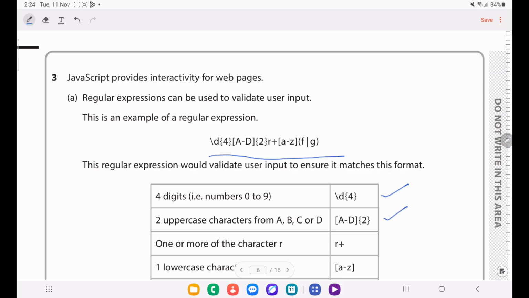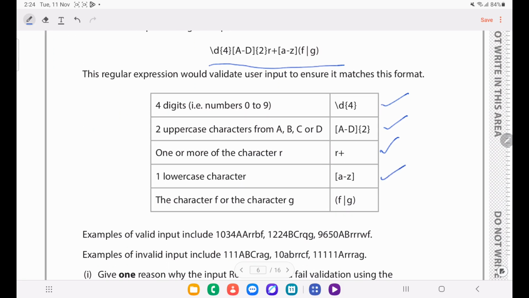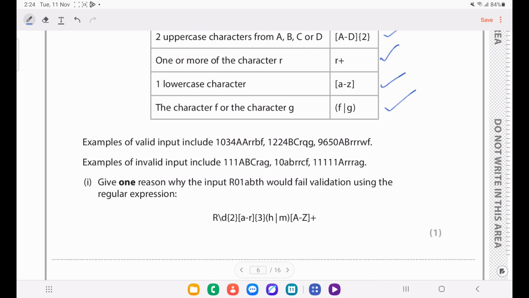1 or more of the character R, then you write R plus. 1 lowercase, you define it like this. The character F or the character G, you define it like this. So examples of valid input include these, the valid inputs the user can enter. Examples of invalid input are these.